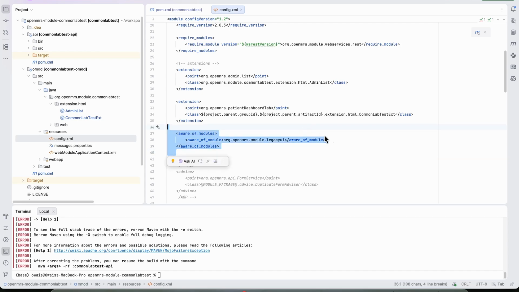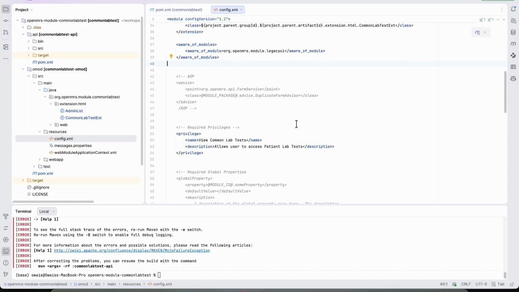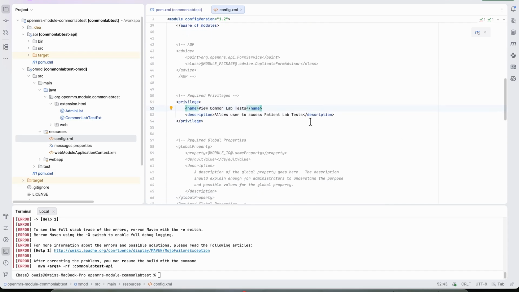Then there is this aware of extension. The aware of tag tells your module that the legacy UI module is supposed to be loaded. If the legacy UI module is not loaded, of course, where are you going to populate your pages in OpenMRS? Then you have required privileges. At least this module requires a privilege called view CommonLab tests. That's one privilege, but you have a whole list of privileges.